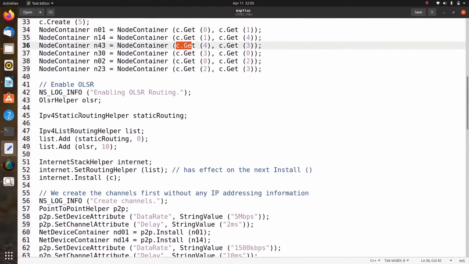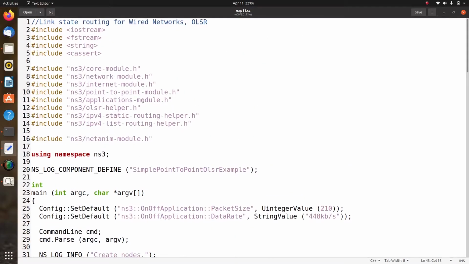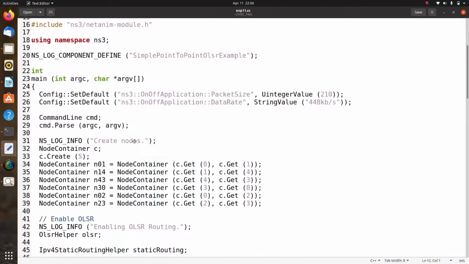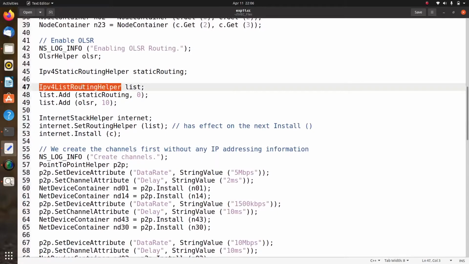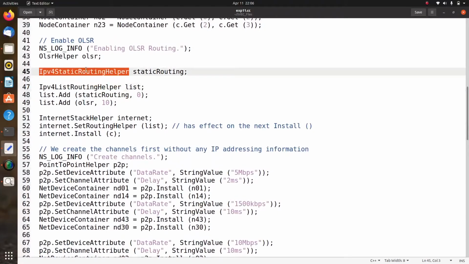Next, we create an object called OLSR helper. In this OLSR helper, we simply create an OLSR object. This comes by default along with NS3, and you can see the OLSR helper class used here. Then this is the IPv4 static routing helper. Since it is OLSR, we are going to create the static routing object here, because for each and every node we are going to decide the route, that is, which route the packet has to move along. That's why we go for static routing.